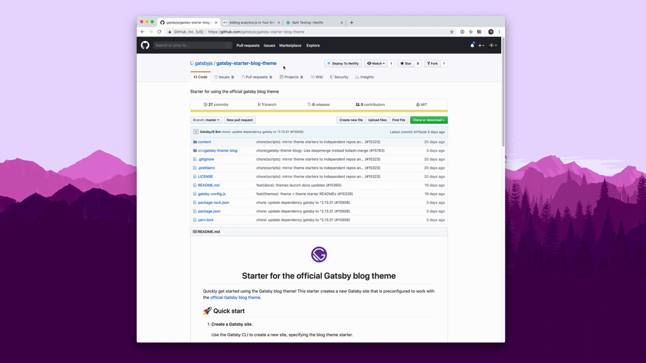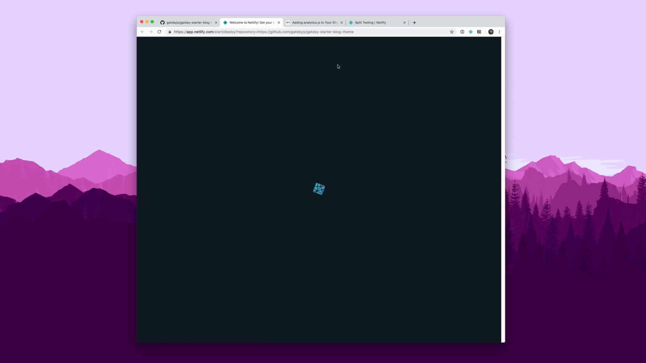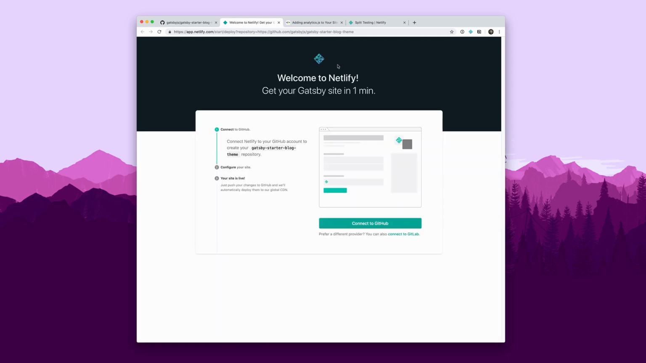And what I'm going to do is create a couple of different variants for split testing right from this repo. So I'm going to click this little button to deploy it to Netlify. Now, I could go and clone it down and then create a repo in my own GitHub account and then make a site from that. But I'm feeling lazy, so I'm just going to click this button, which is just a kind of shortcut to do that for me.